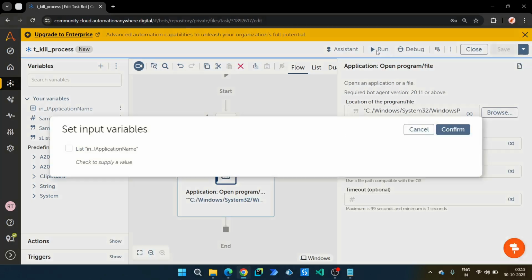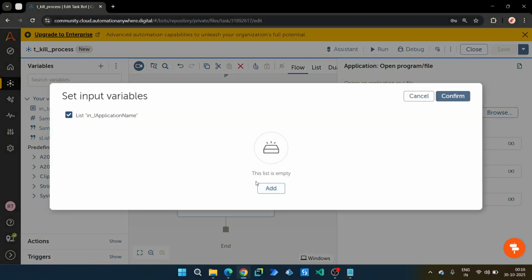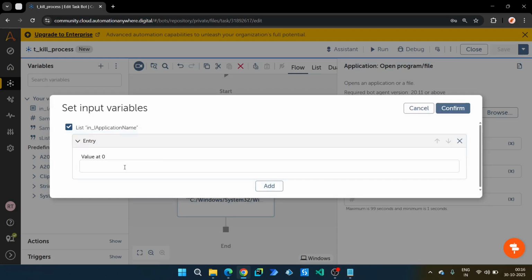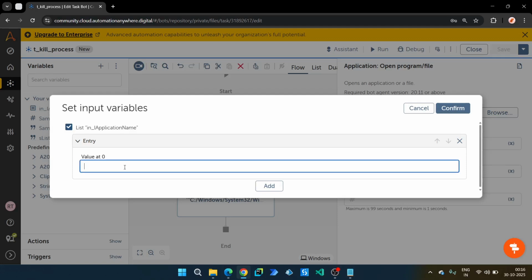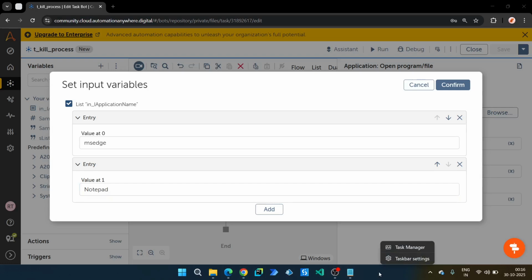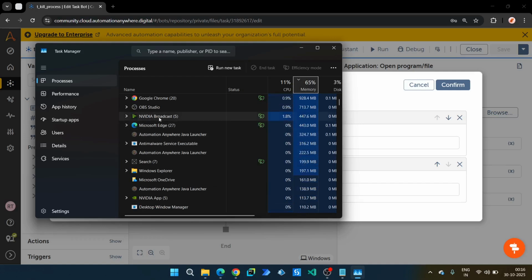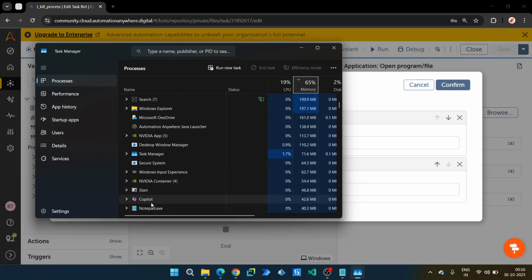I'll just hit run. I'll check this variable because it is of type input. Then I have to pass in two values here because I'm currently using two applications in my automation. I'll pass MSEdge, and the name of Notepad is Notepad. You can get this name from the task manager. You just have to go to the task manager, then select the application for which you need the name. Currently we need it for Notepad.